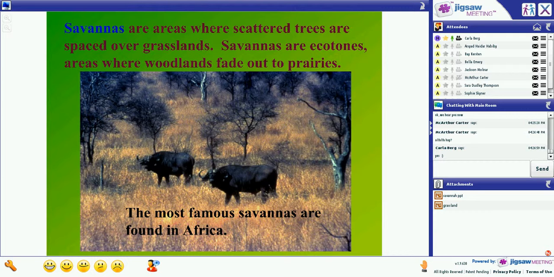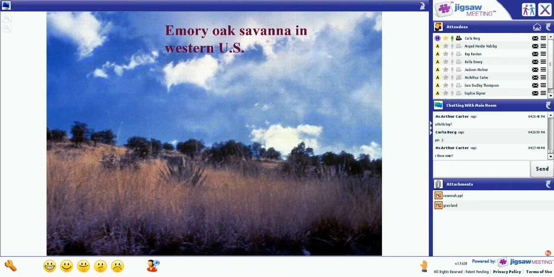And here's a good picture of a savanna. You can see it is mostly grass, and it's mostly taller grasses, because those are some pretty big animals, with a few trees interspaced between the grasses. Those were bison in that picture, MacArthur.